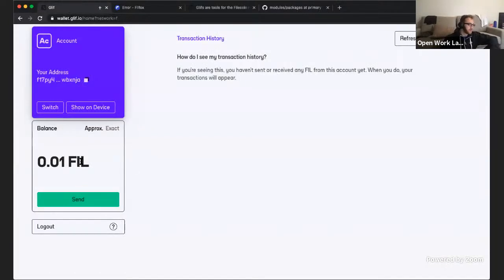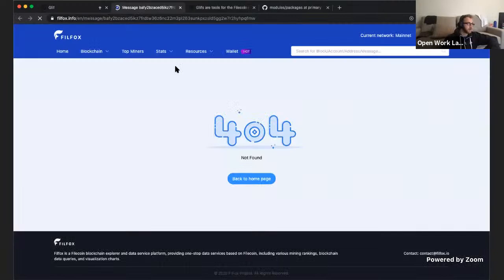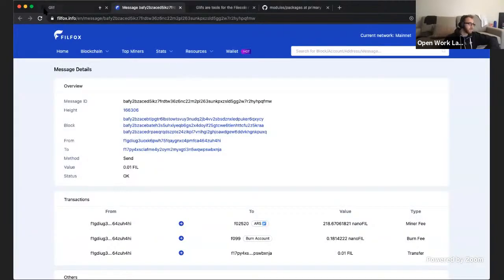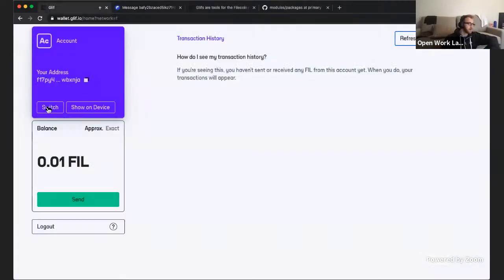All right, let's see if we go back here. There we go. So this has updated. That's a good sign. And if I refresh the transaction history, maybe it hasn't appeared on Filfox yet, but hopefully, or maybe it did, but that's maybe a small bug.